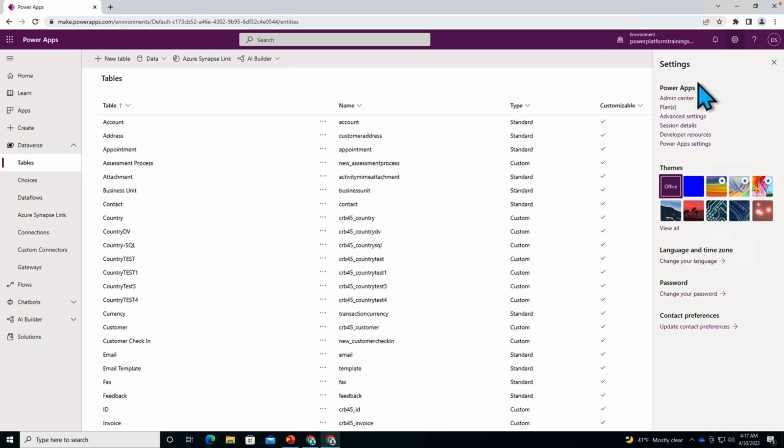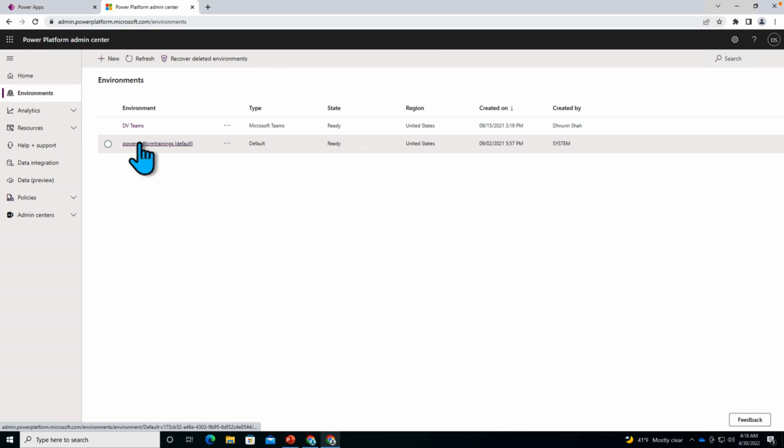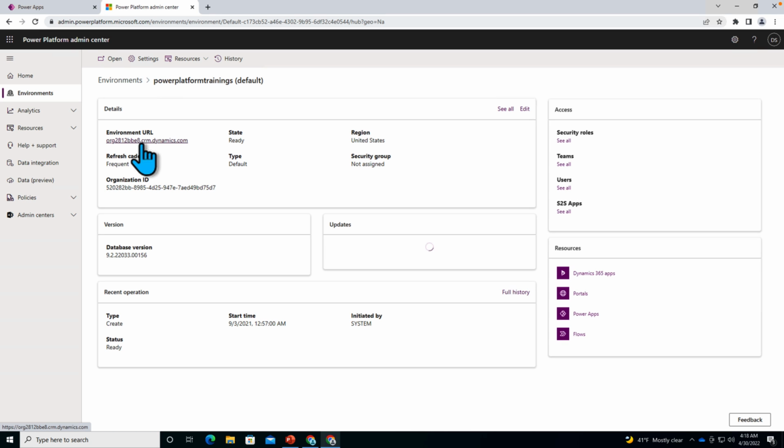To open the Dataverse table in SQL Server, basically we need to follow one step. Click on the settings here, click on the admin center. Once you open that, go to the environment section. Over here, select the environment which you want to open in SSMS. I just clicked on this environment.